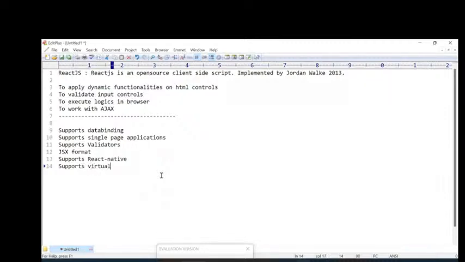supports virtual DOM. So what is virtual DOM? DOM is nothing but the memory location allocated to an HTML page. For example, in an HTML file, you take some controls like text box, button, radio button. When you load that, all these controls are loaded into a memory location. That memory we call the DOM. That is the real memory. So what is virtual DOM? That we need to discuss.